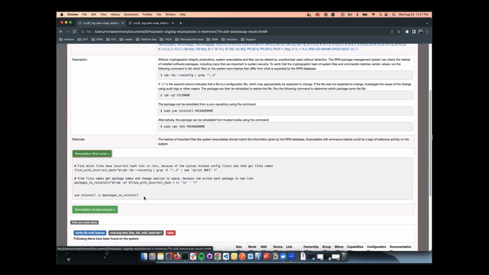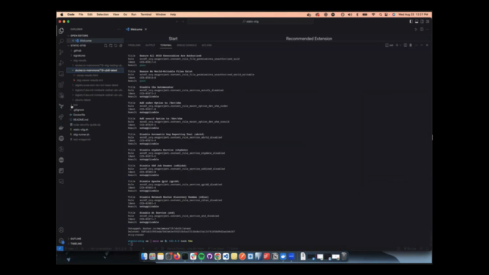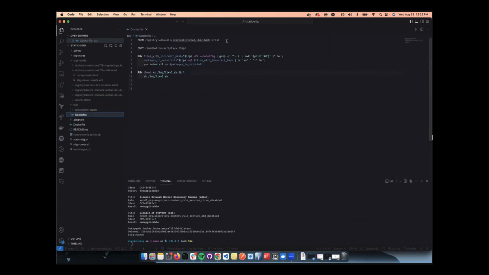And then we have another one that we'll actually copy in. So we've got 3 lines here that we need to actually run. So we'll go back here. We've got a Docker file that's going to actually remediate this. So we can see we're actually pulling that same UBI8 image. This is just from the upstream from what I was pulling.